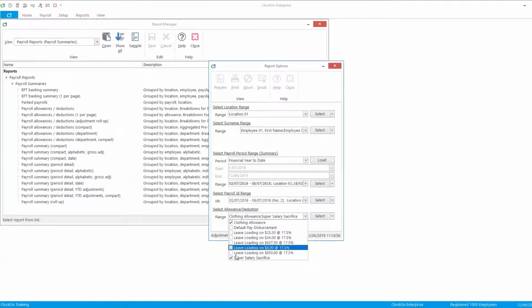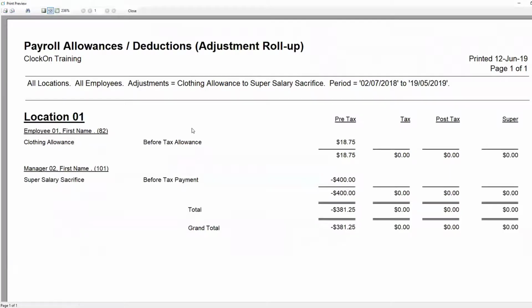So I've just left the clothing allowance and also the super salary sacrifice one because it's a good one to see those figures so you can match up the RESC reporting as well. And then I'll just click preview and it'll run that. It's going to show the breakdown of each location that you run that report for, the employee's name, what the allowance was called, and whether it's a before or after tax adjustment, and where it sits. So you'll be able to use this figure here to help balance in the PAYG summaries to make sure that what you're reporting is what's been processed within ClockOn.